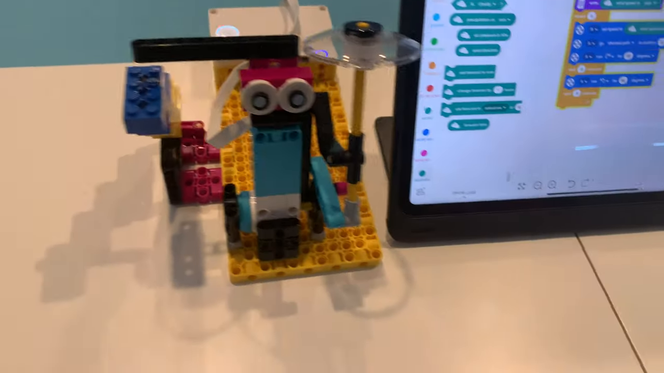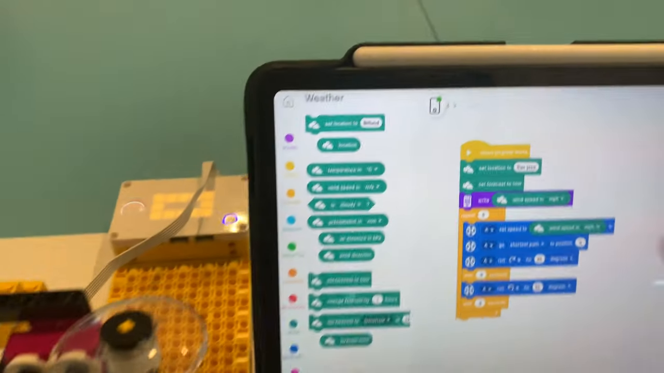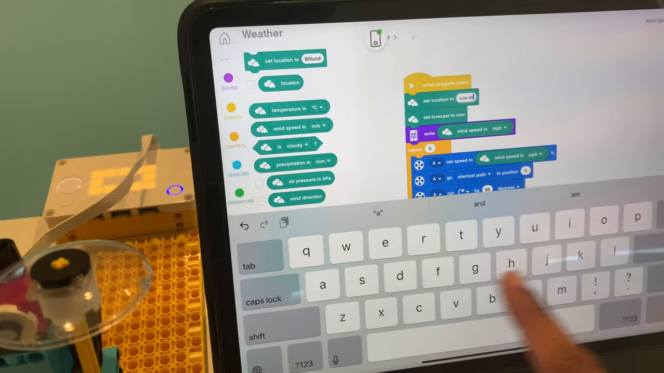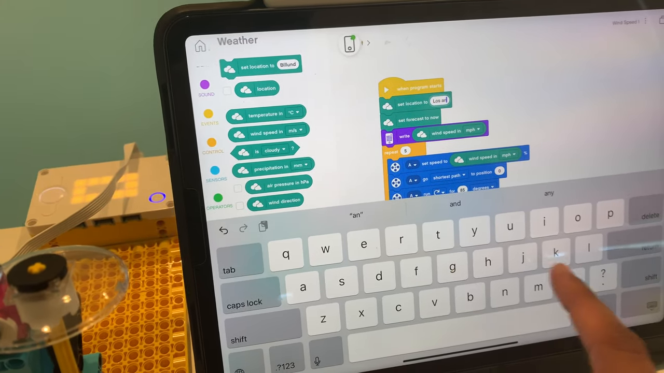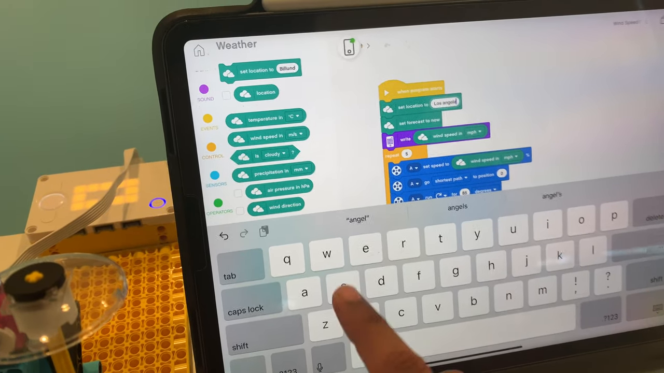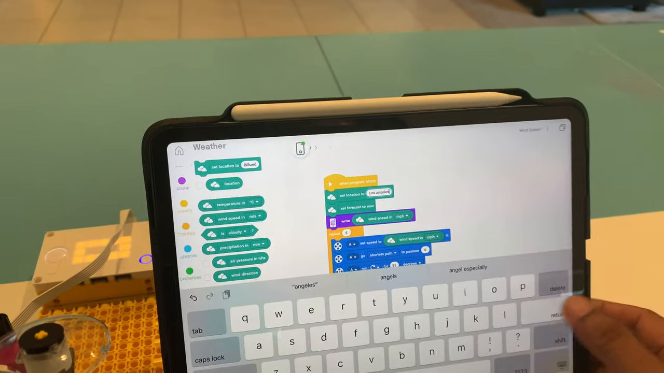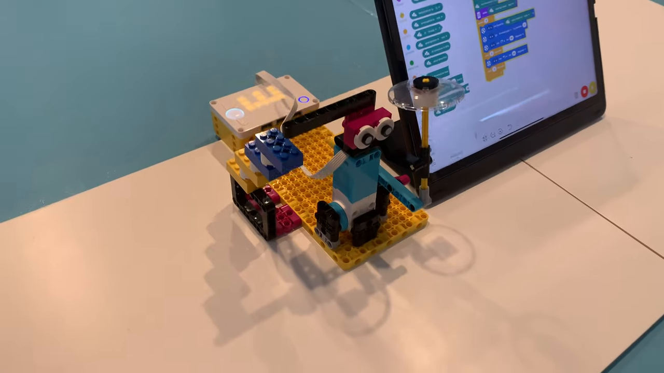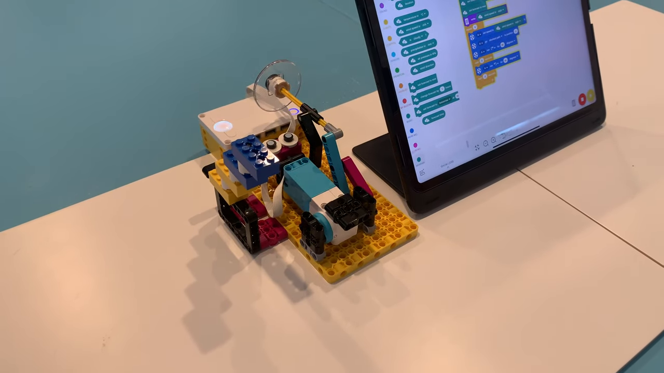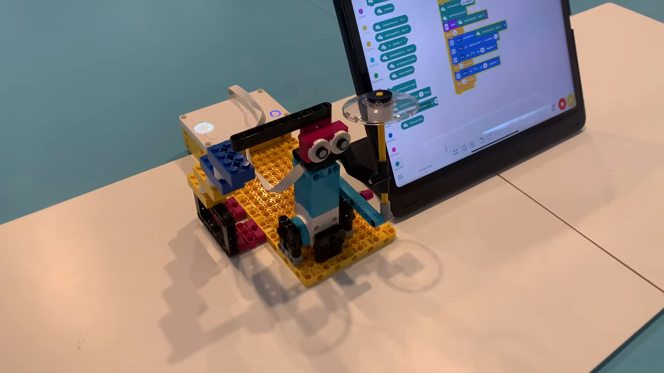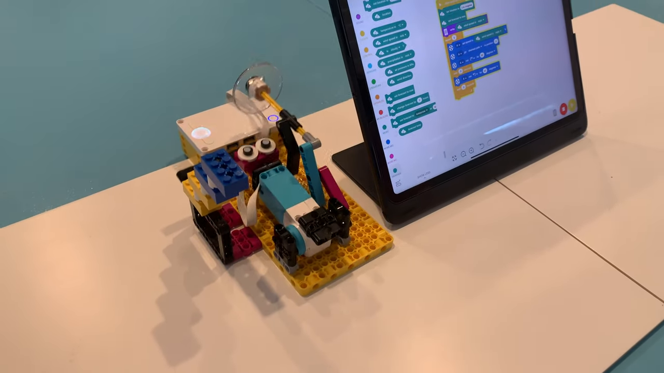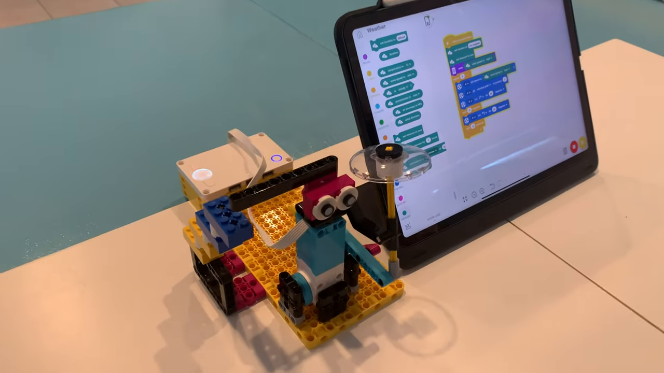That's very slow. Let me change it back to Los Angeles and you'll see the speed at which the robot moves. There you go. So enter, run. Let's look at the speed. It says 9 point something. Look at the speed. Here we go, fast. Which means in Los Angeles, the wind speed in miles per hour is much higher versus what it is in San Jose in Silicon Valley.